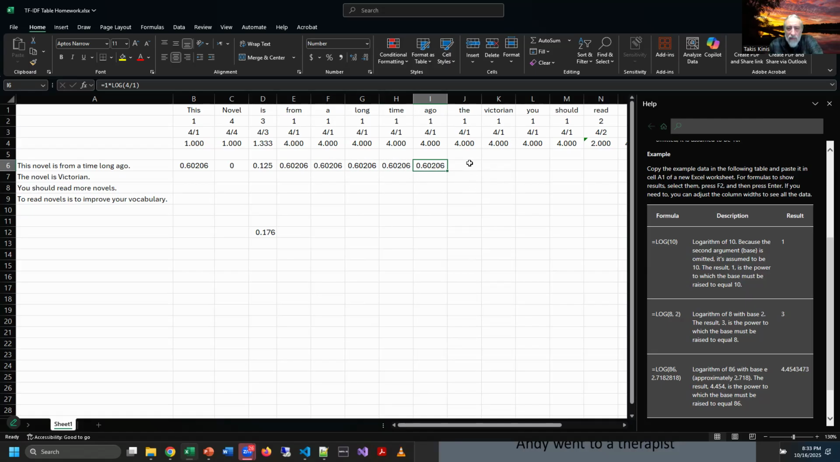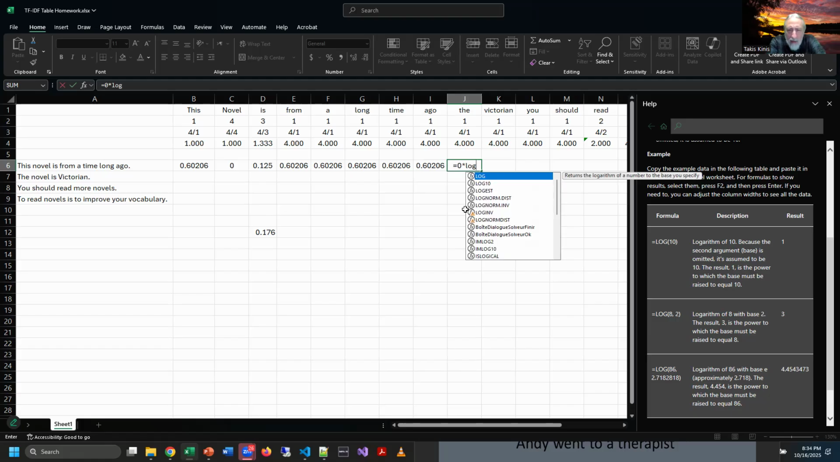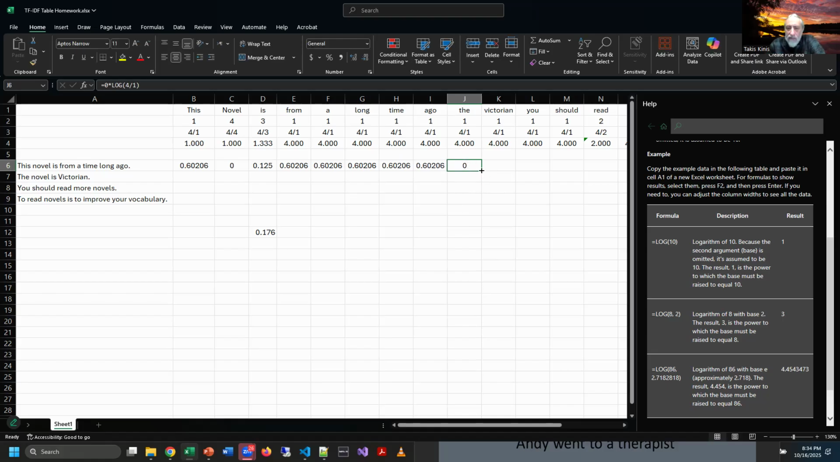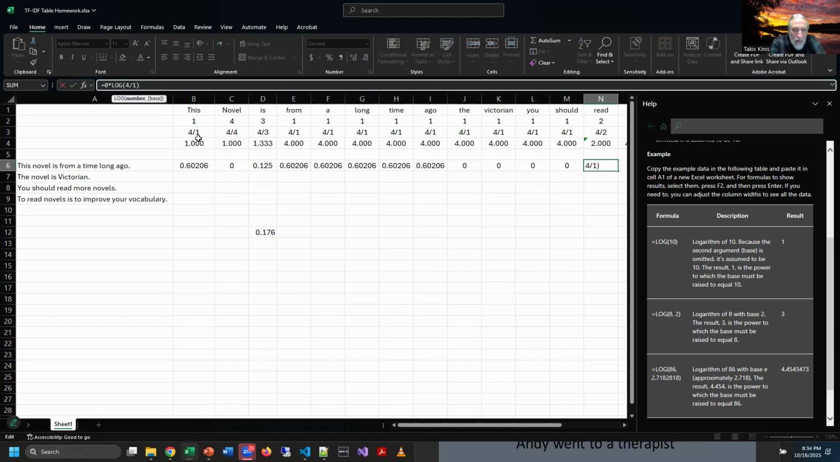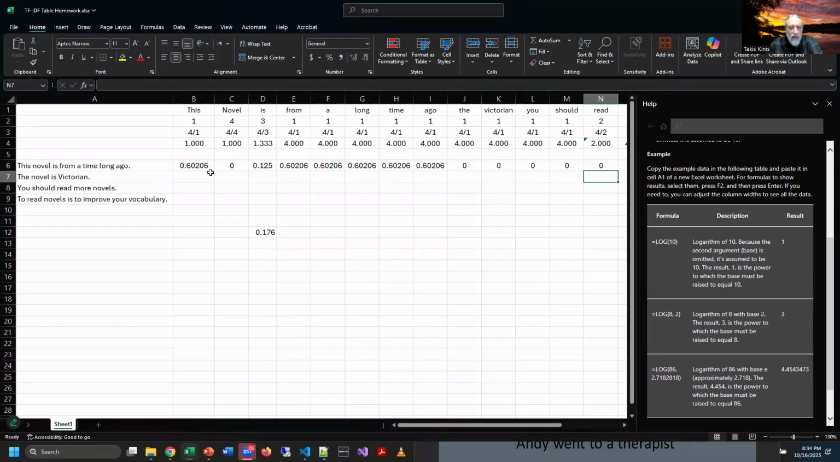Okay. And then these, which are equals 0 times the log 4/1. Those will all be that. Paste it here and then just adjust the formula, because that's going to be 4/2, but the 0 makes it drop out. Okay, so these numbers I believe are correct. So then we move on.